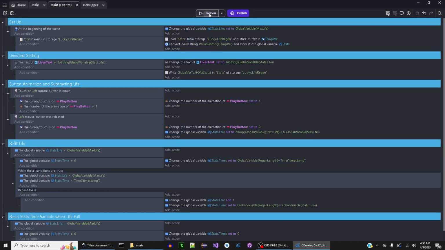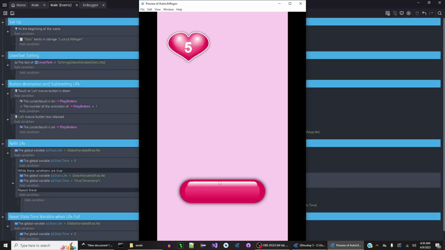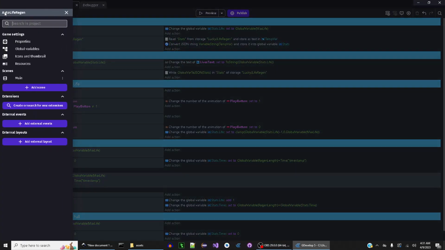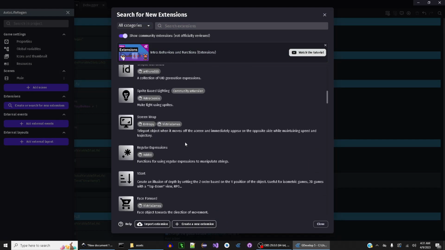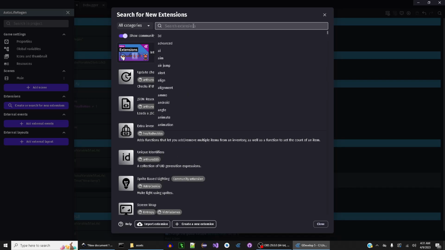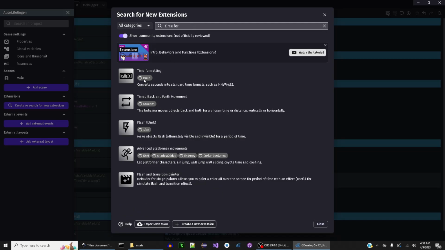So now you are going to be lucky enough to see one of my very favorite extensions ever in GDevelop. This is one I use in every single game project that I make, and it is called the time formatting extension. Let me go find it. We're about to install it in our game. So go to extensions and we want to create or search for a new extension. This extension is so underrated. It is so useful. I cannot say enough nice things about this extension. So we'll look for time format, and this is the one we want.